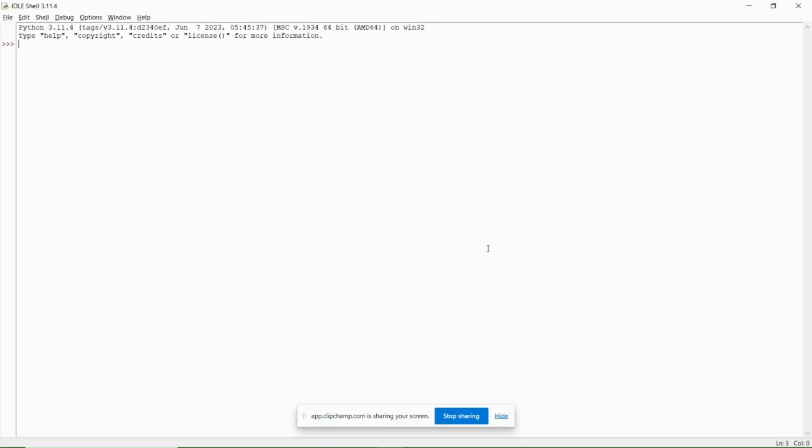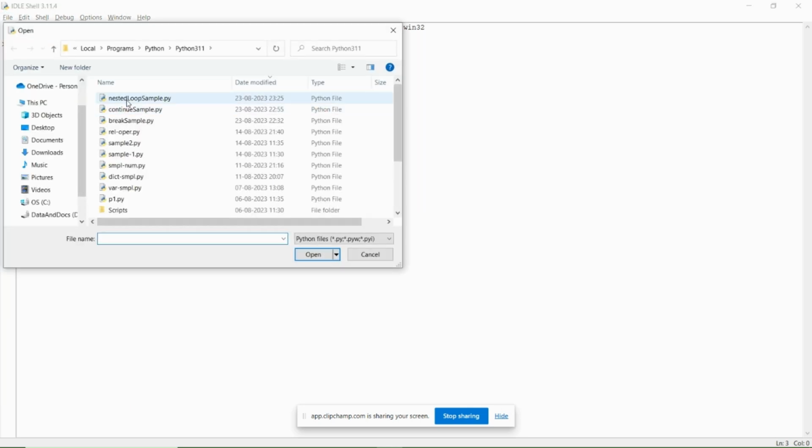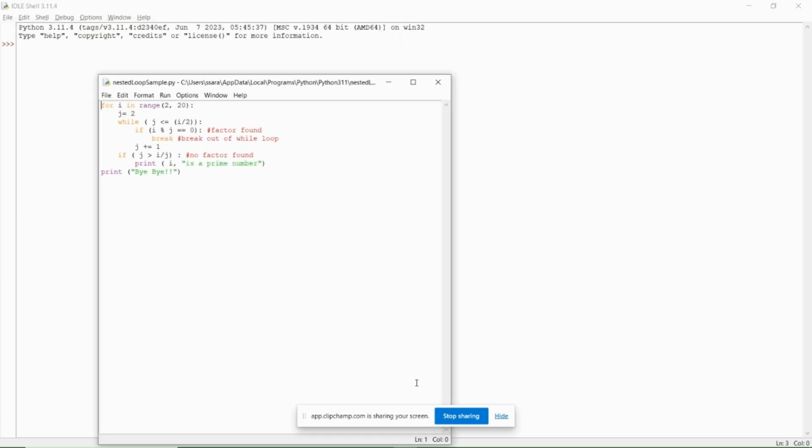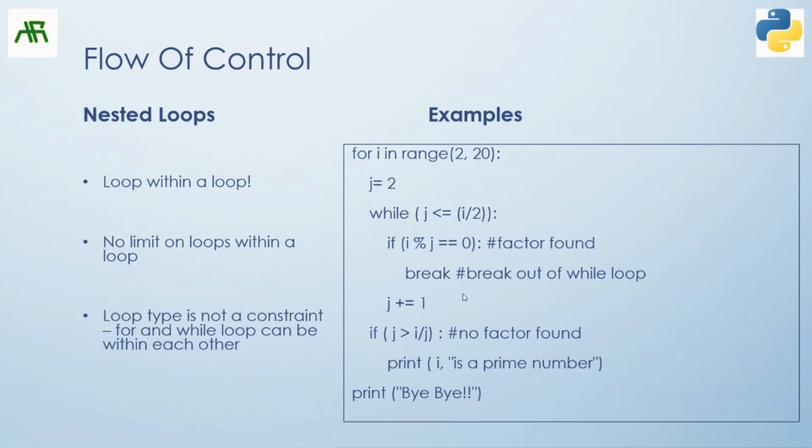We'll go to the IDLE. I'm opening the sample file created for nested loops and run it. So between 2 and 20, these are all the prime numbers. In this example, we have a while loop within the for loop. And as we mentioned earlier, a for loop can go inside a while loop or a while loop can go inside a for loop. There is no constraint.